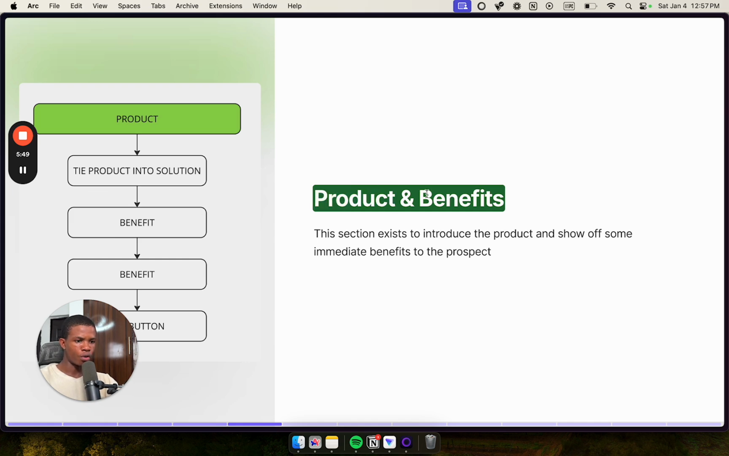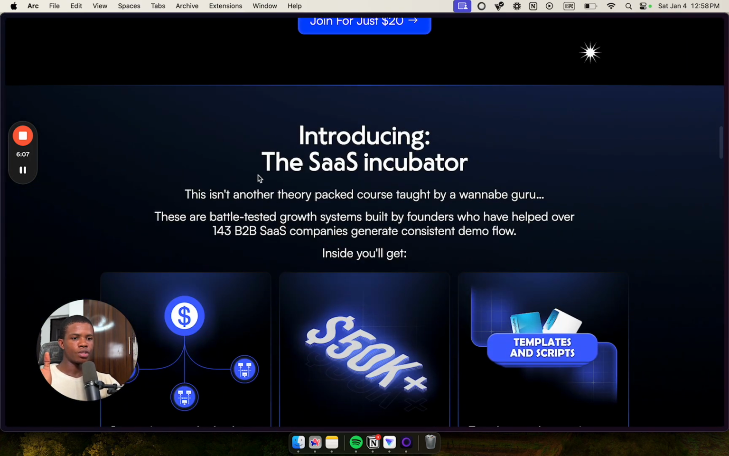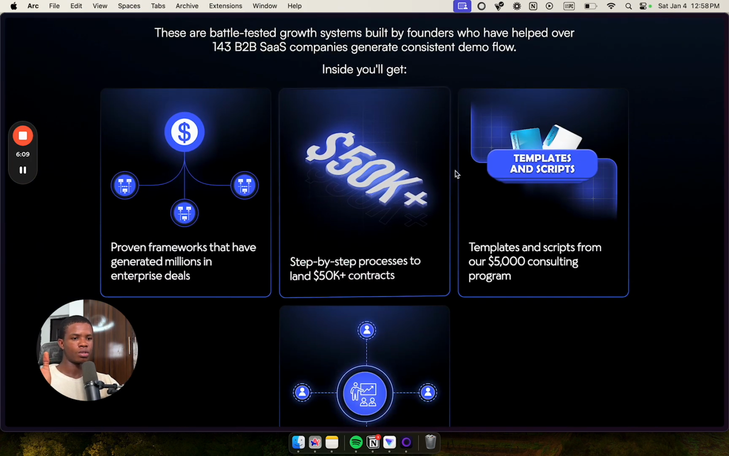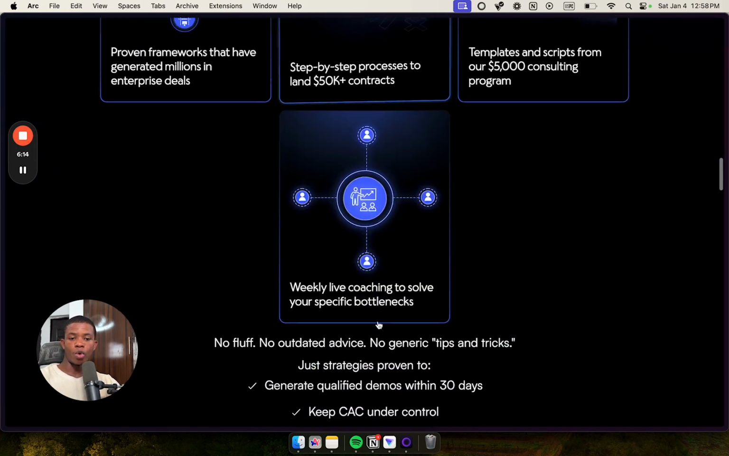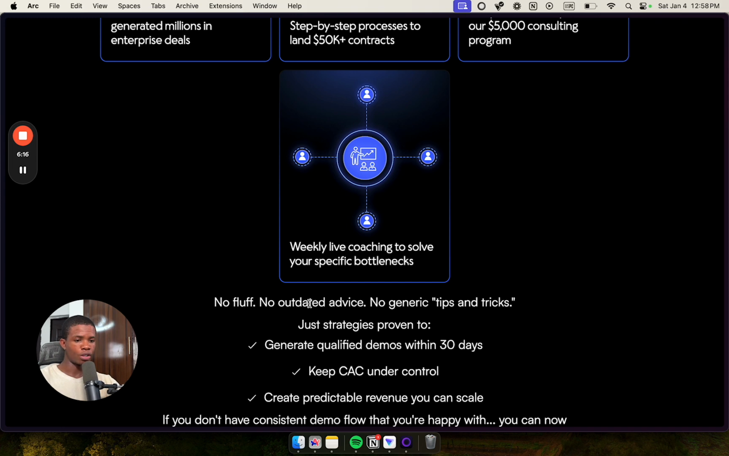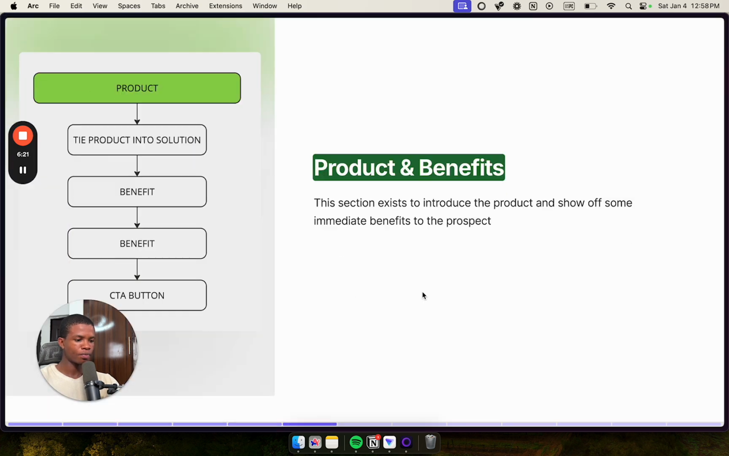The next one here is your product and benefits. This is going to introduce the product and show off some immediate benefits. Bear in mind, you're not yet showing all of the benefits. You just want to show them a glimpse into the benefits of using the product. So let's show you a visual example. Introducing the SaaS Incubator, we have this. Inside you get this, and this. These are just some quick benefits to show them what the product can do for them. And we have the CTA. That's all you need to do.